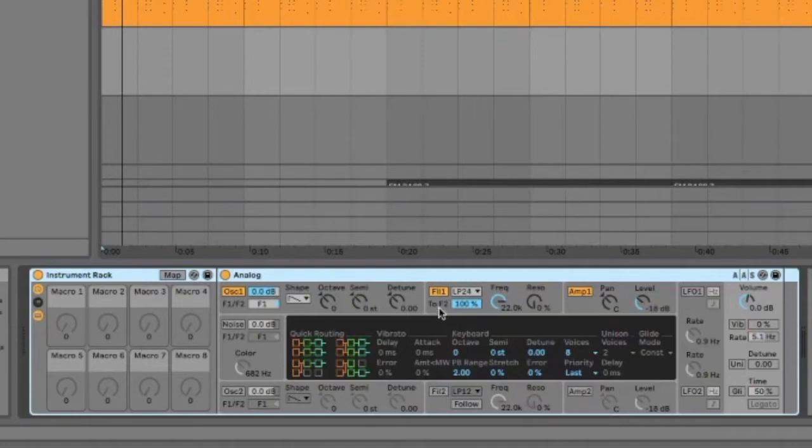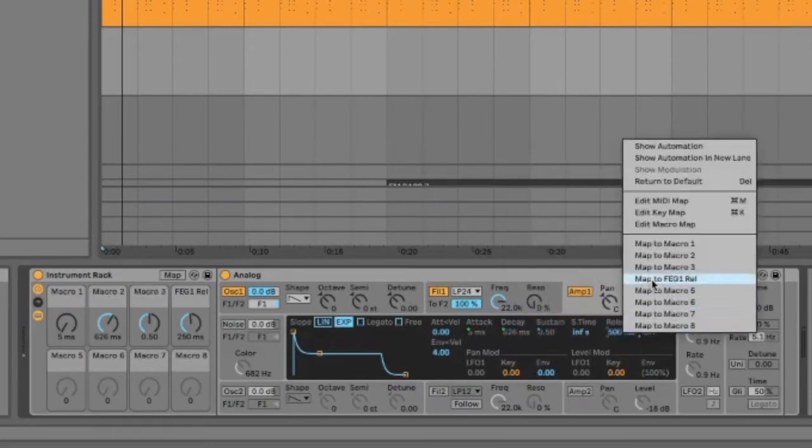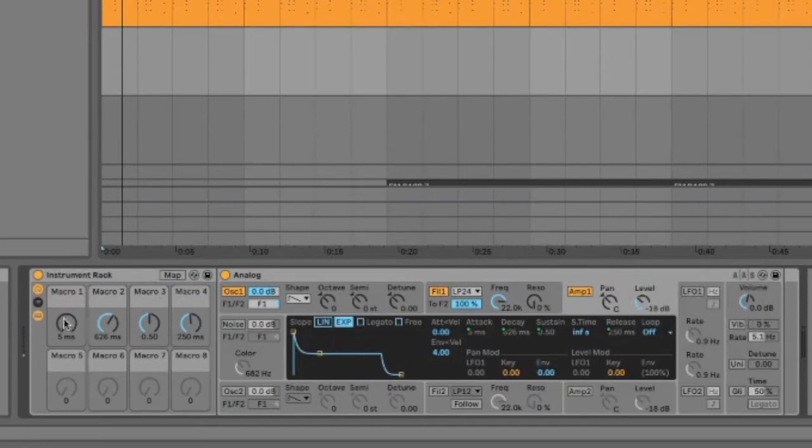So the first thing that we're going to do is we're going to go over to the filter tab, and we're going to map the attack, the decay, the sustain, and the release to each one of these macros. So macro 1 is attack, macro 2 decay, macro 3 sustain, macro 4 release, and we're going to do that for both the filter section and the amplitude section. So we'll go ahead and do that now. And then we're going to rename our macros ADSR.